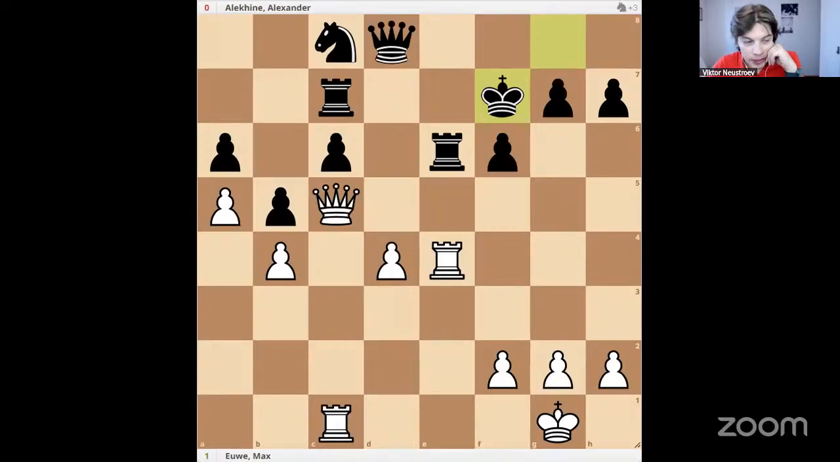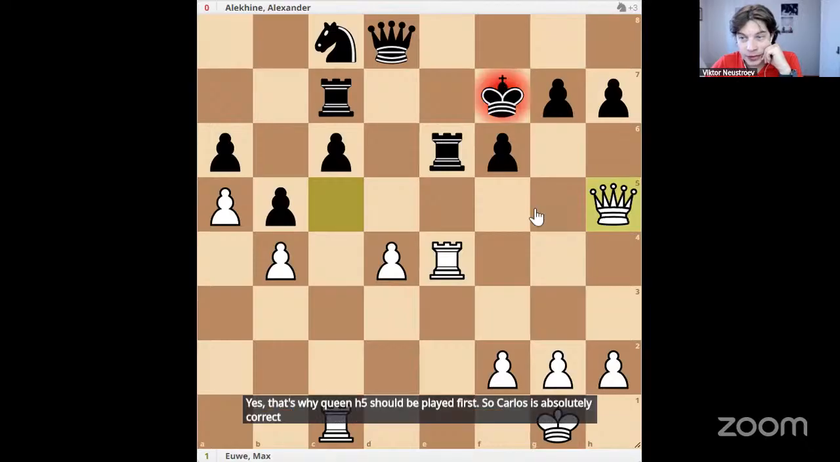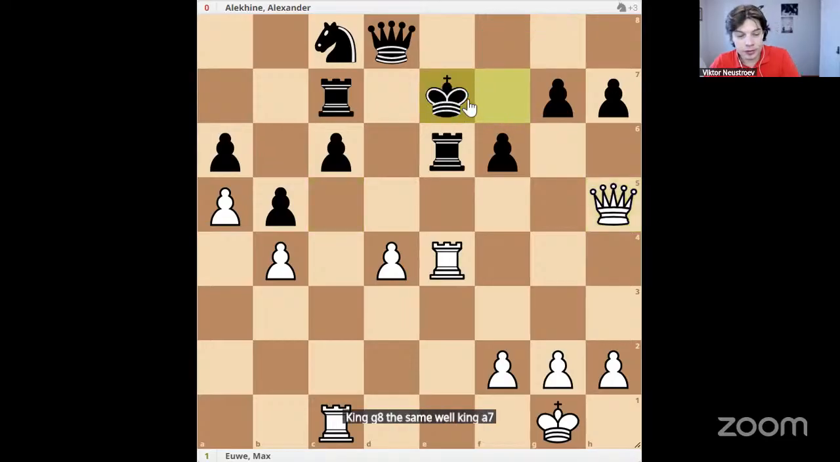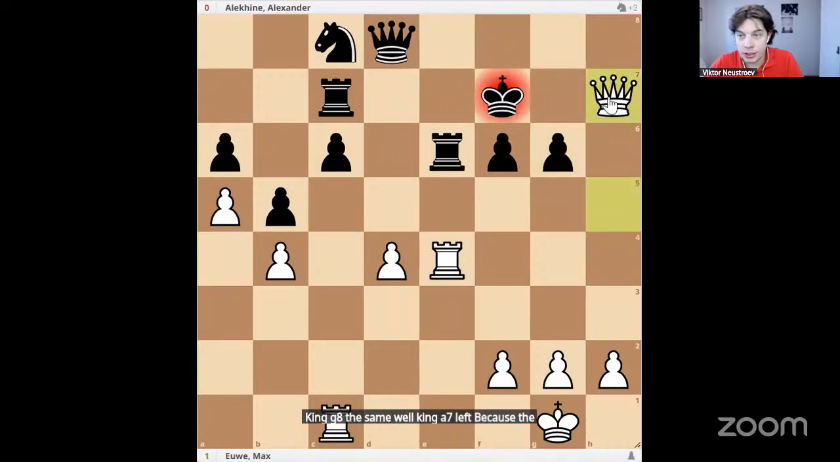Yes, that's why queen h5 should be played first. So Carlos is absolutely correct. Queen h5 right away. Why? So the king has to stay closer to the rook. So king f8, for example, they lose the exchange. King g8, the same. Well, king a7 is left because the g6 means this.